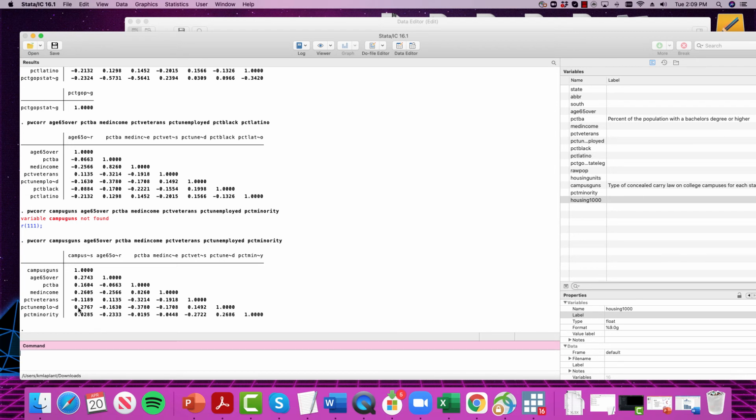Percent unemployment, 0.2767. That's actually pretty strong, and maybe this is something that we wanted to control for and we didn't think that it was going to be related, but this is showing us, oh, I might want to look into this variable in a little bit more detail because it's got a decently positive correlation coefficient with my dependent variable. So that might be something you want to consider.